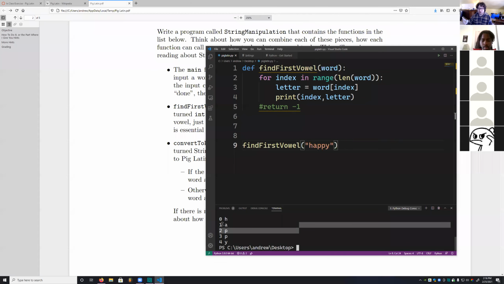Okay, so at index 0, we have H. Then at index 1, we have A. And then at index 2, we have a P. And then index 3, we have a P. That makes sense, just simply 0, 1, 2, 3. Those are what we have here. Now, everybody agrees that this terminology over here is a bit clunky: for index in range, length word. That's kind of clunky, right?